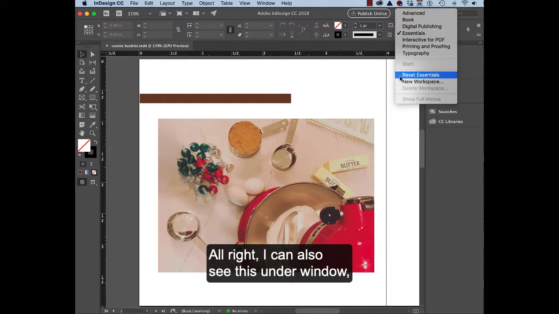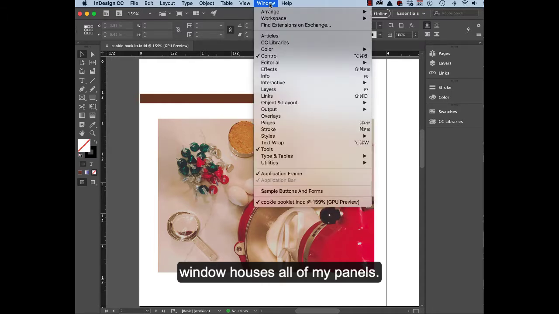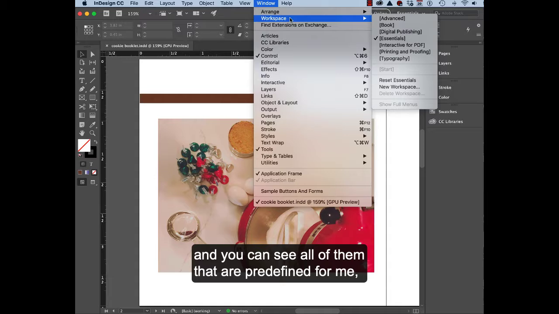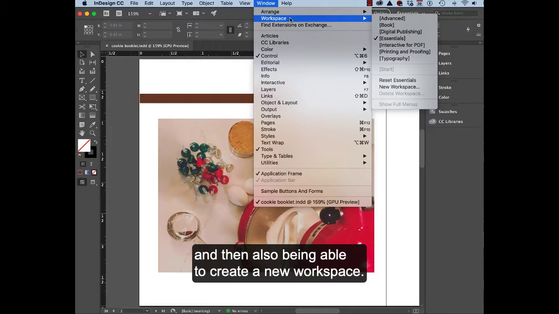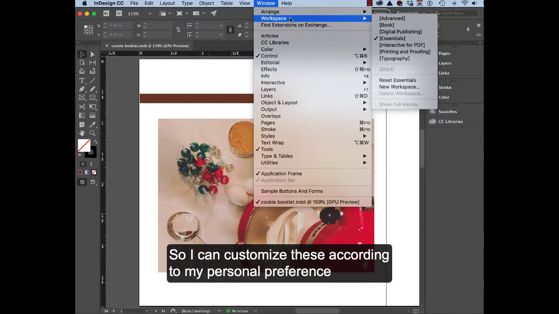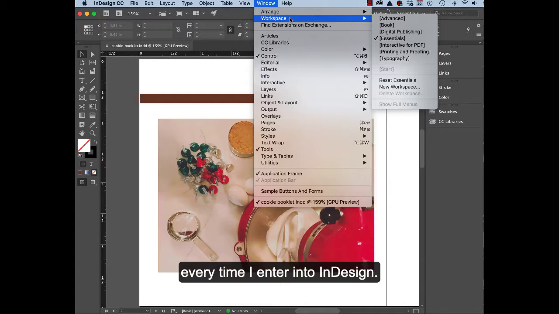All right, I can also see this under Window. Window houses all of my panels. Under Window, I also have Workspace, and you can see all of them that are predefined for me. Being able to reset a workspace, and then also being able to create a new workspace. So I can customize these according to my personal preference, and then I can save that layout as a defined workspace and know that it will look the same every time I enter into InDesign.